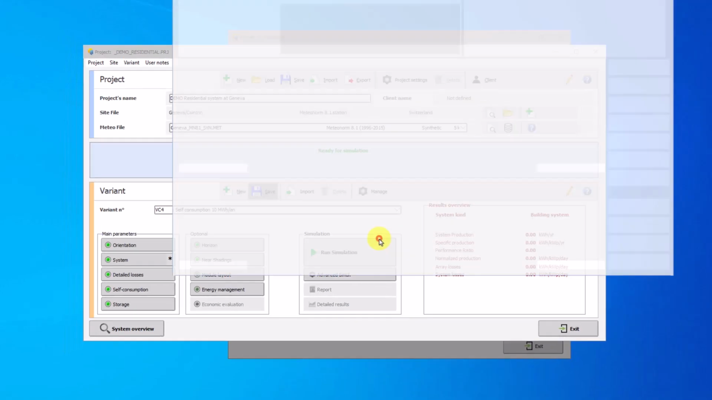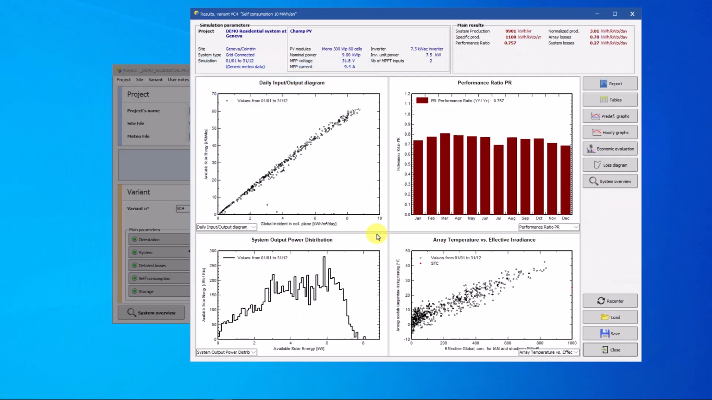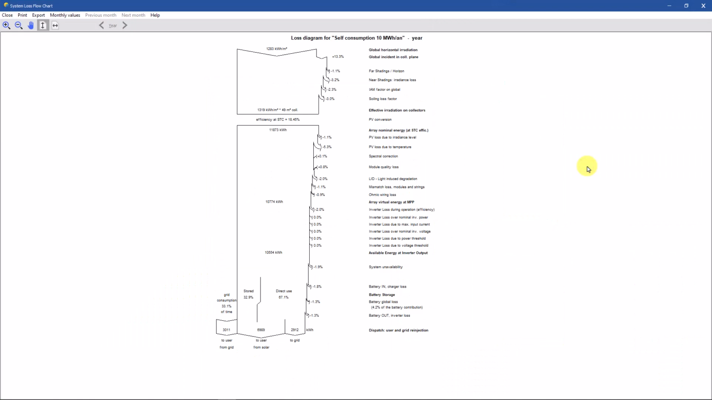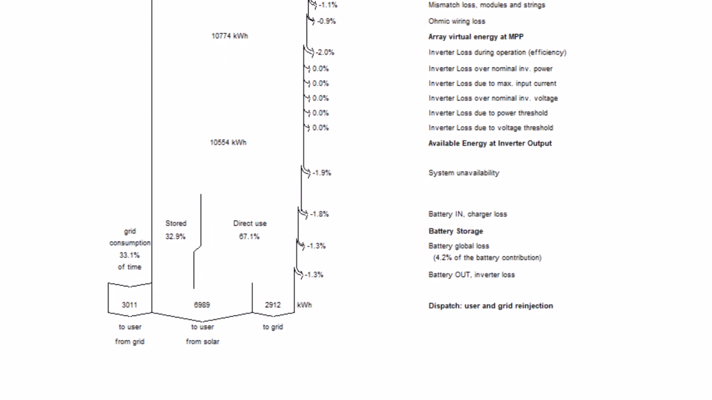Run the simulation. After the simulation, click Loss Diagram to visualize the results and the balances of all this energy flux. The energy flux is divided in 4 groups: the energy injected to the grid, the solar energy used by the user, the energy stored in batteries, and the energy from the grid to the user.